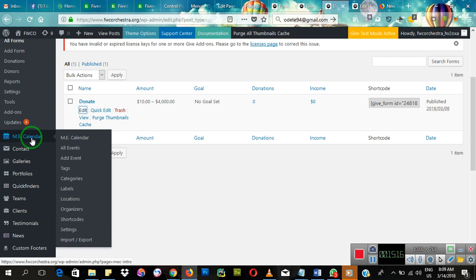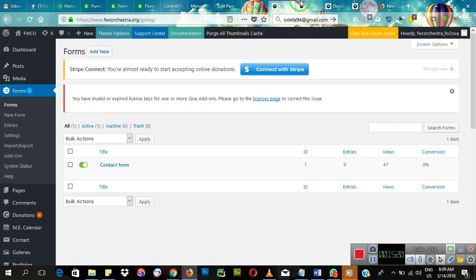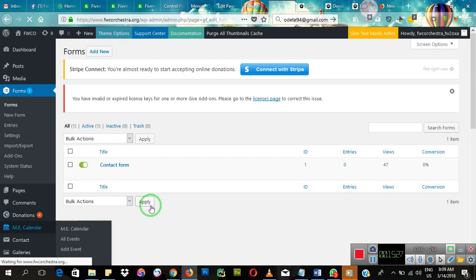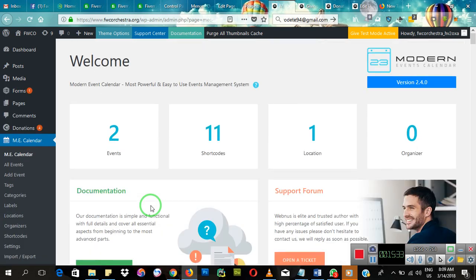And the ME calendar is another function you need on the website. It governs the calendar at the front end. It is where you add events any way you like. You add as many events as possible. You edit. So the calendar plugin I used is called Modern Event Calendar.